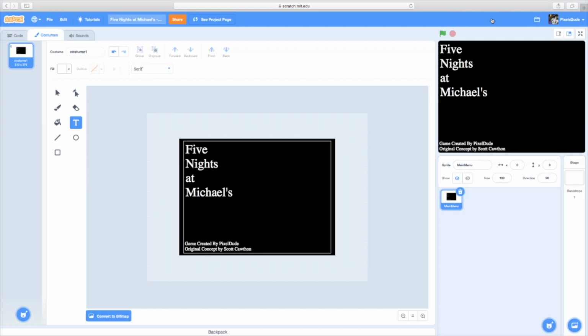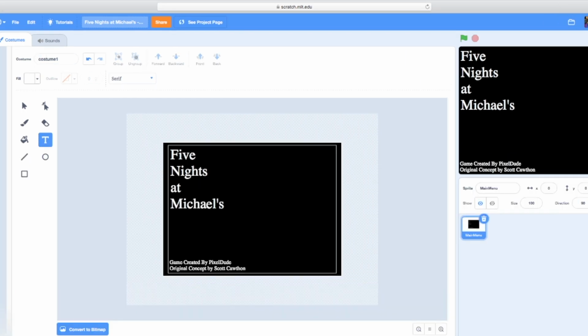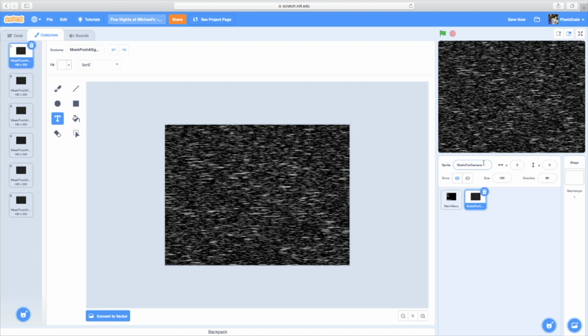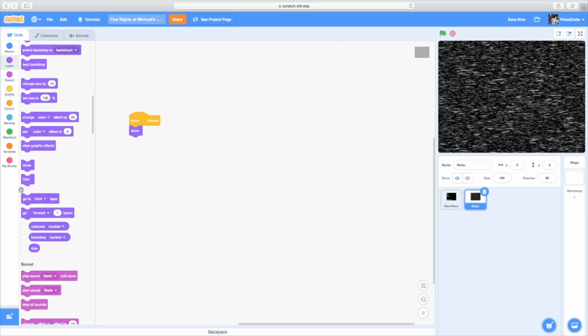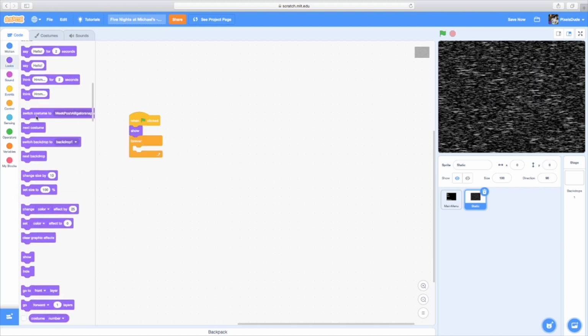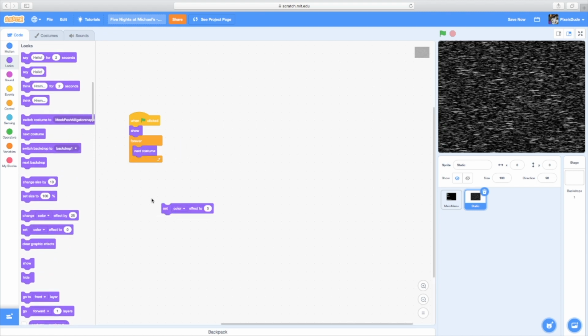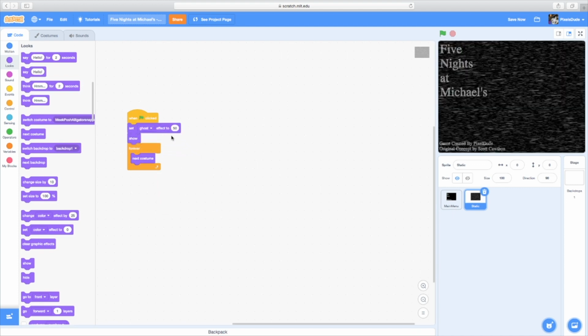Now, after that, you're going to get some static, okay? So, I'm just going to go to my backpack where I keep all my static. I got some old static. We're gonna name the static, or you can change it to main menu static. Once you've got that, you make it 0, make sure it covers the entire screen, and what you're gonna do is, when green flag is clicked, show, forever next costume, and then set ghost effect to, you can pick whatever ghost effect you want, but genuinely I just do 50 because it's the normal. So when green flag is clicked, set ghost effect to 50, show, forever next costume.